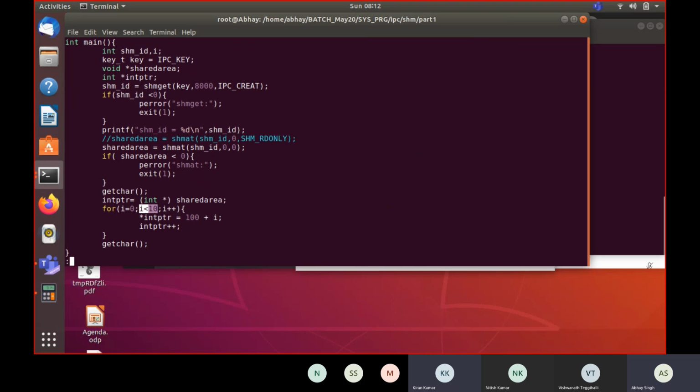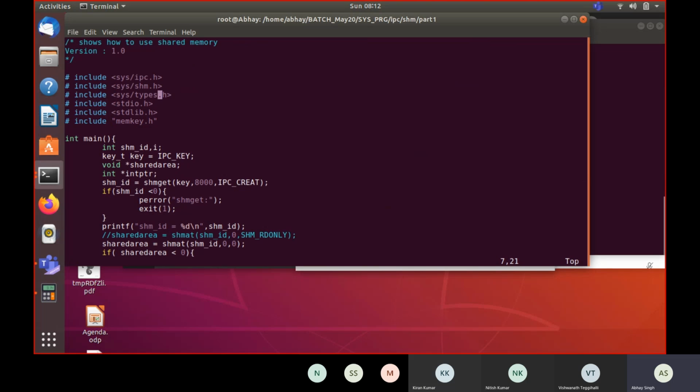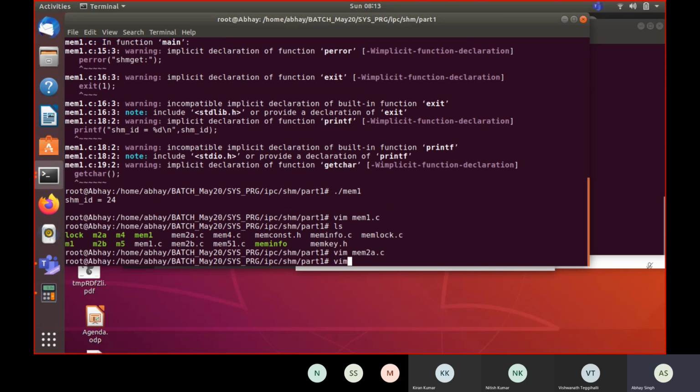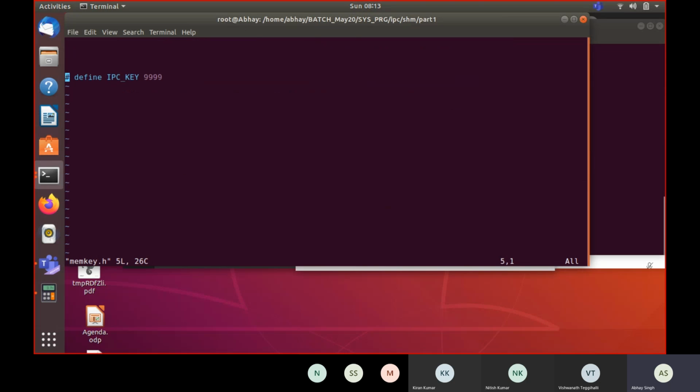What's that IPC_key you're assigning to key? What's that variant? IPC create this one. No, above the key, underscore key. Yeah, this one. Oh, this is going to be a unique value, right? So let me open this header file. Okay, VIM memkey. So memkey has a value to the mem key. Okay, this is kind of a key.